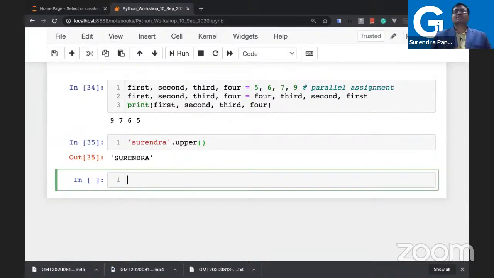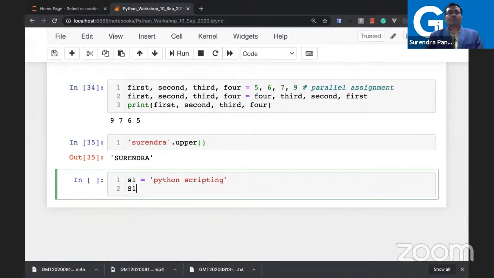But what is a string? A string is a sequence of characters. A string could be in single quotes, double quotes, or triple quotes. When you use a triple quote string, it means it has multiple lines. But with single quotes and double quotes, you have a single line string here, and you can perform various operations. Let's say you have str s1 having a Python scripting. This is a string now, and you can perform various operations on this.